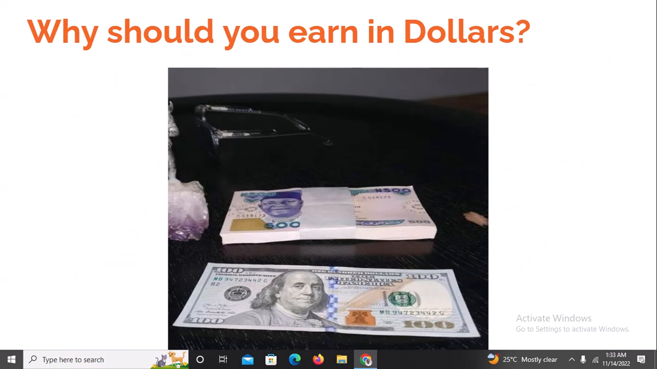So I just attached the screenshot, as you can see. Over at the other side, you see a bundle of 60,000 naira. Then you see a single $100 bill. Now that goes to tell you that the value of the dollar over the naira or the Ghanaian cedis or any other African currency is way higher. And that is why you need to start earning in dollars.